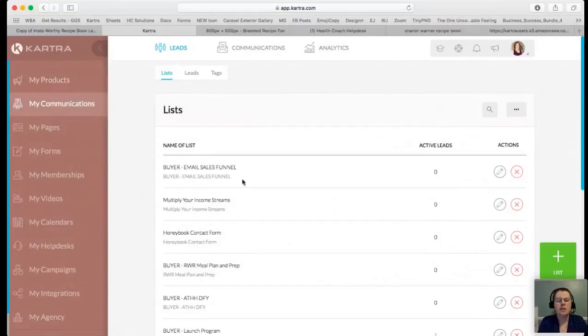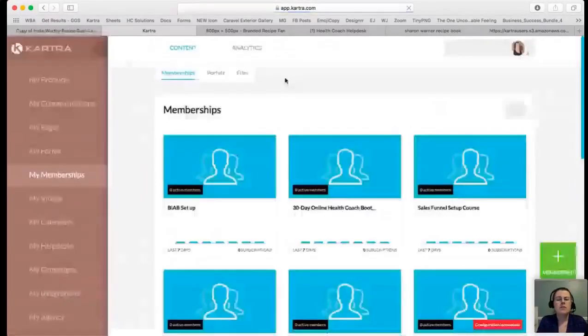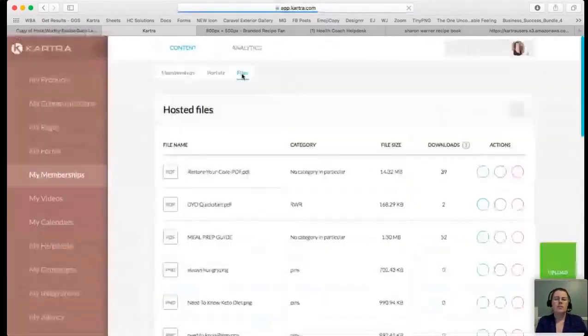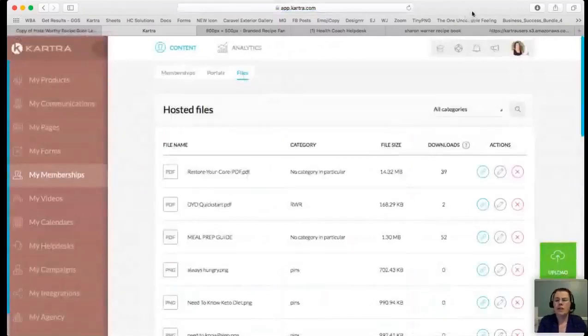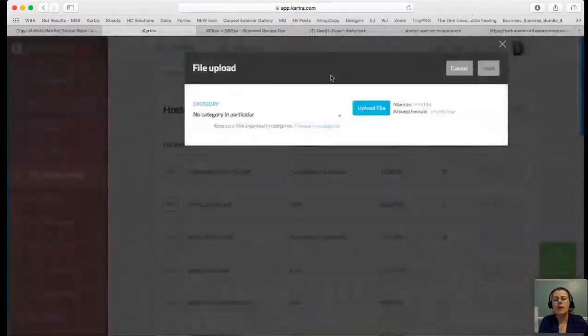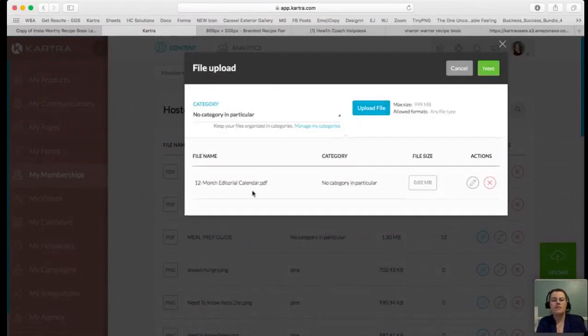Now, to upload this in Kartra, I go into My Memberships, and I go into Files. And with Kartra, everything starts with the green button. I go to Upload. I'll leave it here. I click Upload File. And this is something I just downloaded, so it's going to be... actually, I didn't actually do it, but we'll pretend I did. I'll upload something else because I don't have that, and then all I do is click Next.